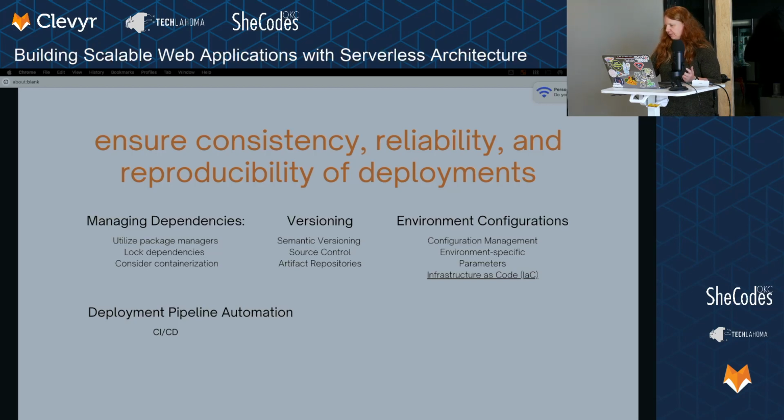And then also adopting infrastructure as code helps you manage the environments that your items are being deployed in. And then also having an actual deployment pipeline helps you do that as well, because then you set it up and it helps you do that.